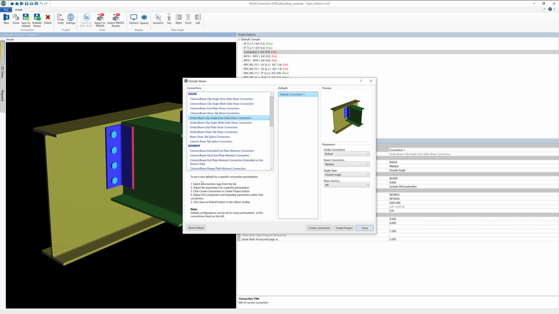In this particular case, we can see the steps to define a new default connection. So I'm going to choose one, let's say a girder to beam connection here. There's no default connection defined here, so we can see there's nothing in this list. We can choose that maybe the left beam will be bolted, the right beam will be bolted. We can see the picture is updating here. And then both the left and the right beam are going to be a wide flange connection.